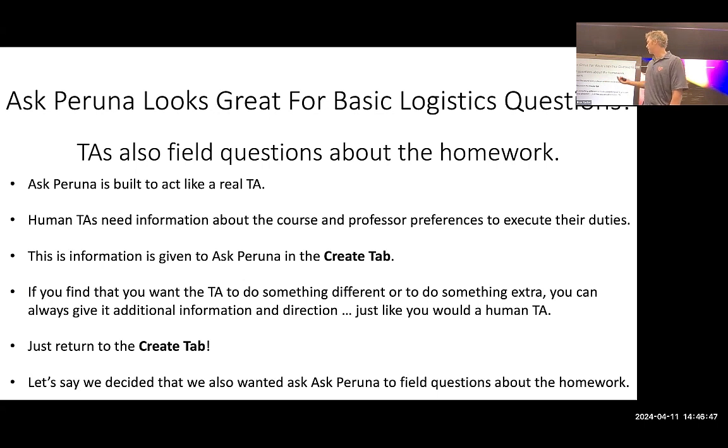Human TAs need information about the course. This information is given in the Create tab. These are all things just summarizing what we said before. You're getting it in the Create tab, and you can try it out in the Practice tab. So let's say we wanted Ask Peruna to field questions about the homework.